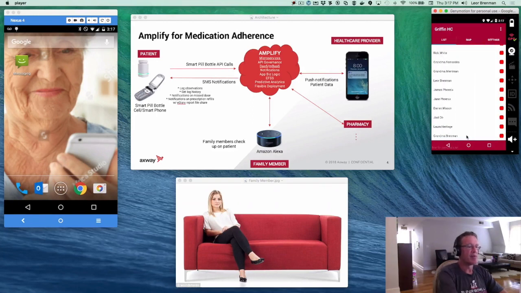Now, the family member might want to check on grandma as well, and again, she's going to use the Amazon Echo, and I'm going to use the dash wand here. Alexa, ask Griffin Healthcare to check on grandma. Hello, Lior. Grandma has missed the last dose of metformin and was notified. The last dose taken was on August 2nd, 5:16 a.m. Please check on Grandma.